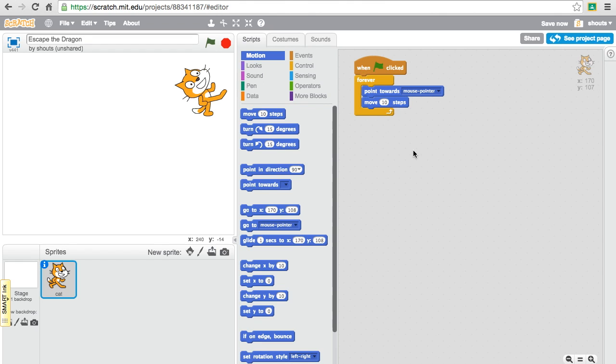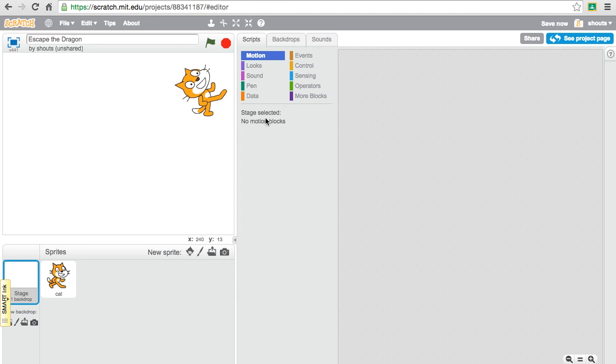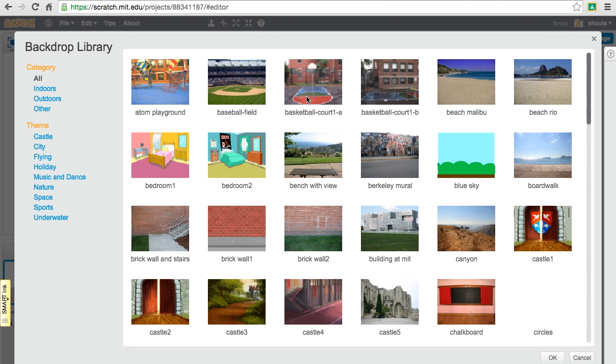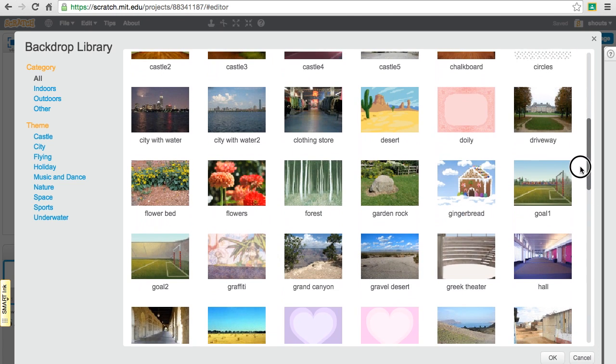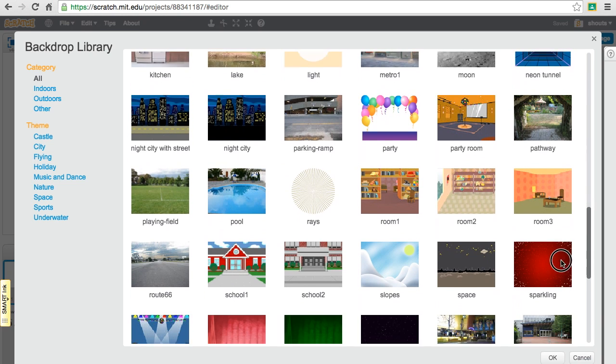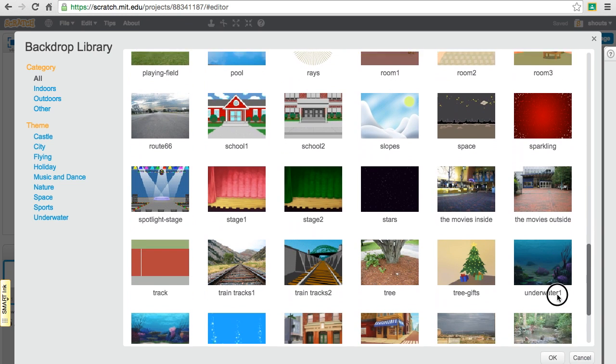Second, we have to put in a background, because I really don't like the white background. So I'm going to go into my stage and pick a new backdrop. I'm going to pick one from the file. It's much easier to pick one that's pre-made, but you can always download your own or even draw your own, especially if you have a good graphics program. It's tough to do it by hand.